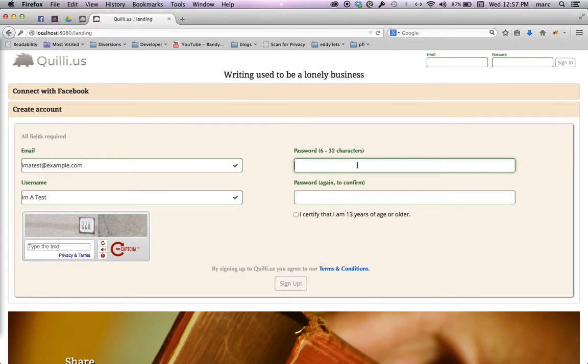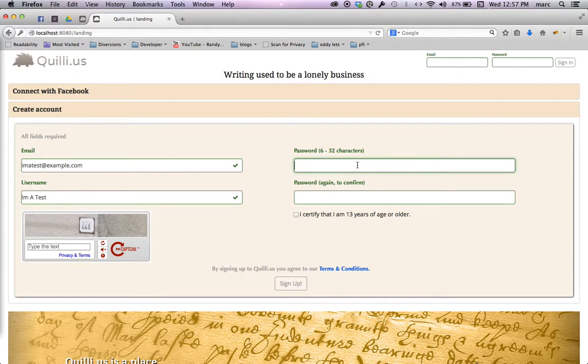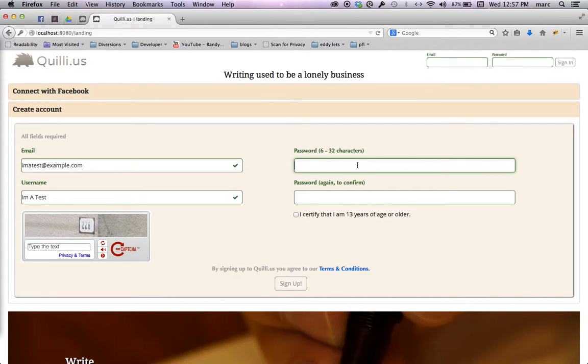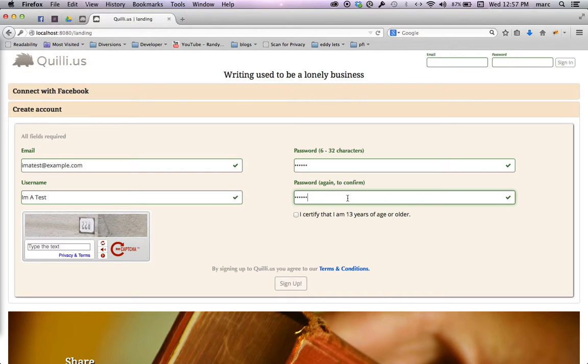So next, password. It can be anything, 6 to 32 characters. We obviously recommend that you make a nice strong password for yourself. Passwords can be dicey, as we've seen in recent years. Right now, I'm going to do a very simple 6-character password. I suggest you do something stronger.